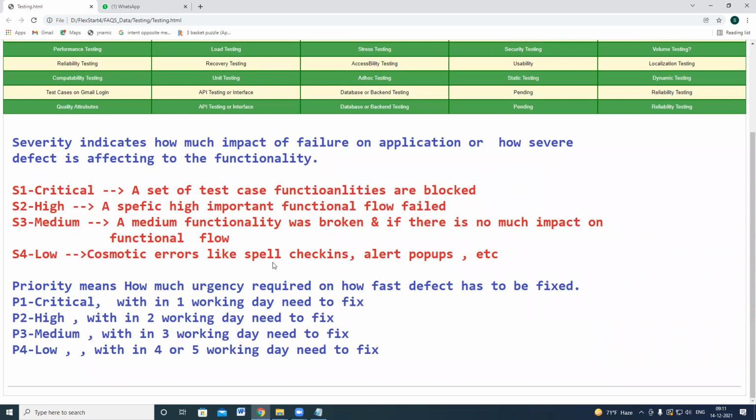S4 low means cosmetic errors like spell checks, alert pop-ups, and so on. Suppose there is a spelling mistake in the message 'Are you sure you want to delete?' The spelling of DELETE was written incorrectly by the developer. In such a case, we can give S4 low, because it is not impacting, and the functionality is not stopping at all. So we can give S4 low. Understood?